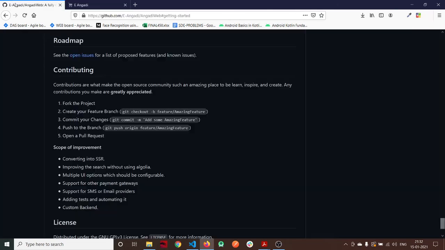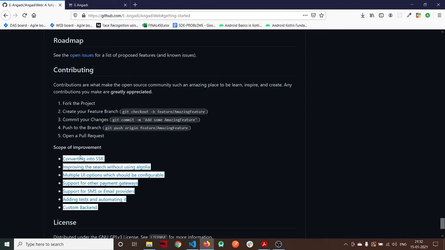And we also encourage contributions. If you want to contribute, just fork this project and create a feature branch of it. Make some changes, commit the changes, and raise a pull request. We'll definitely go through it. And if it adds value to the website, we will definitely add it, because we have a lot of scope for improvement in this space as well.